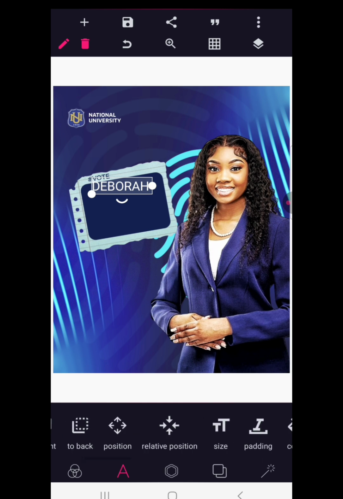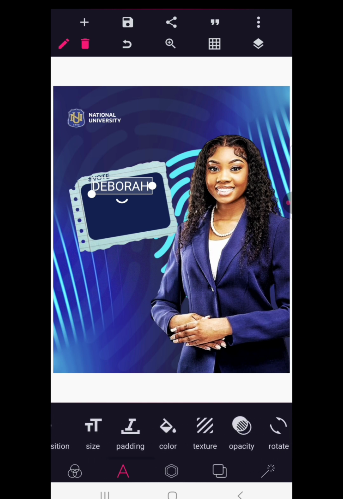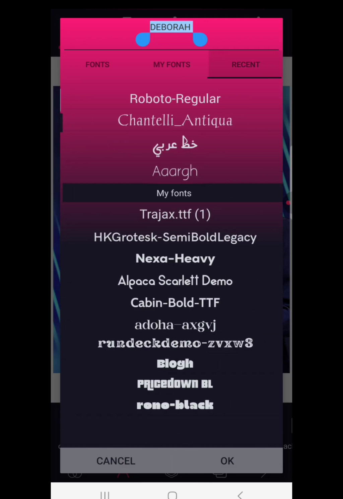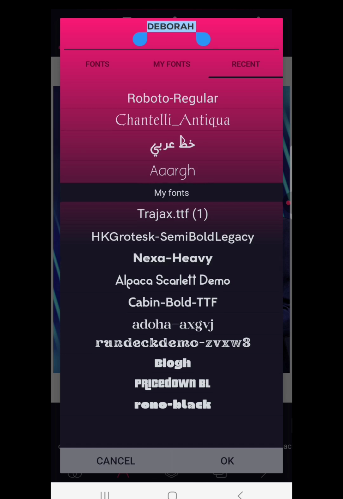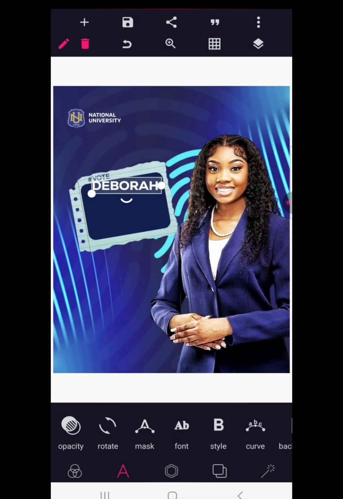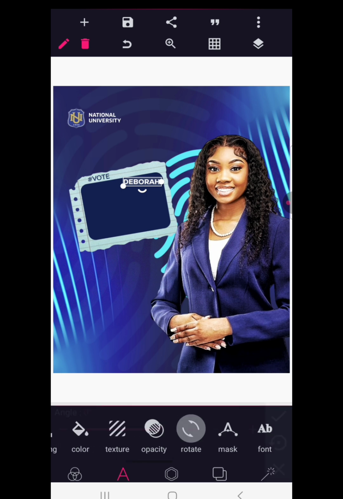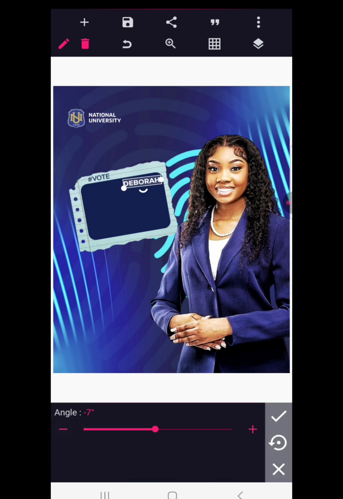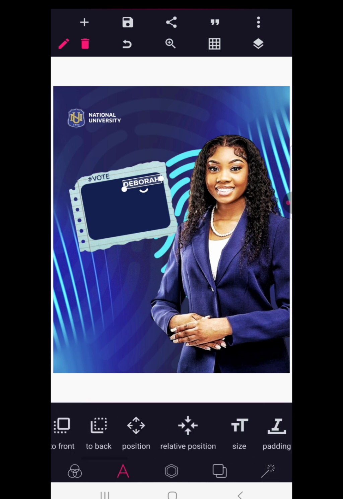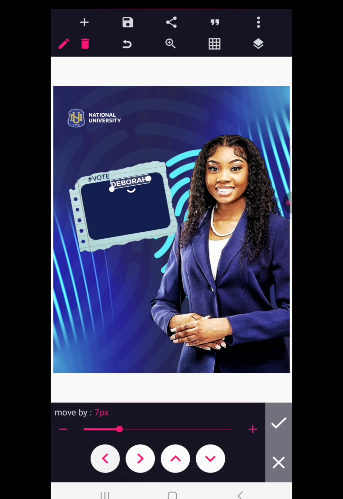Bring it here. Now I'm going to go to my font, and the font I'm using is Nexa Heavy. Like I said, download this font from dafont, reduce it in size, Deborah. Then let's rotate it also. Remember the rule, -10 also. We're rotating everything so that it can align. All right, everything must align. So we'll bring this one here.